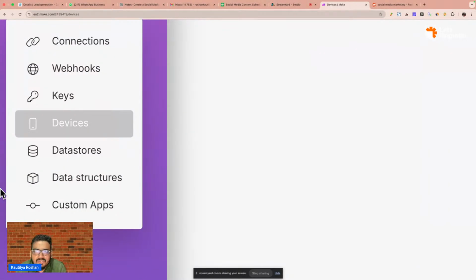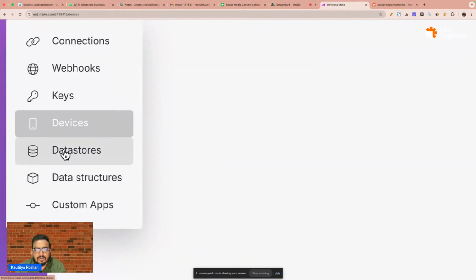Now what is data store here? Again, it is kind of a mini database. It is used to store and manage the data, whatever apps we have connected, whatever triggers we are doing. Generally it is a mini database where you can see whatever apps you have connected or triggers that you have set up.